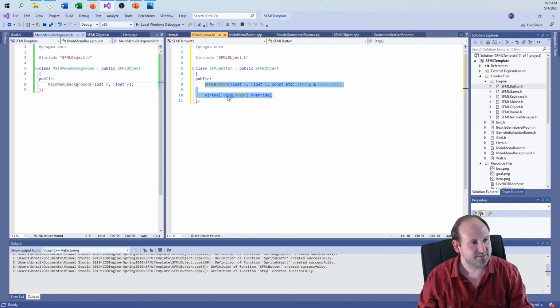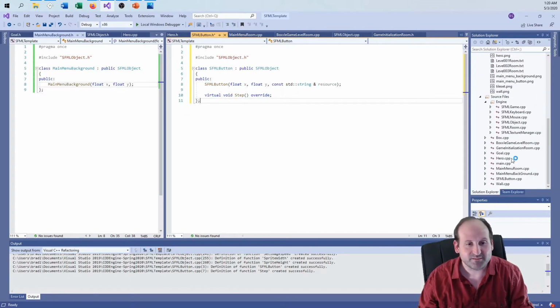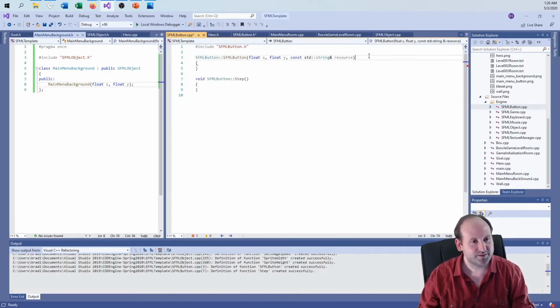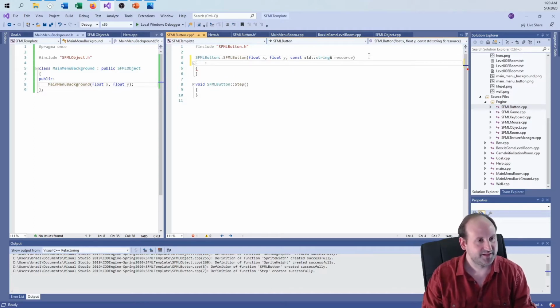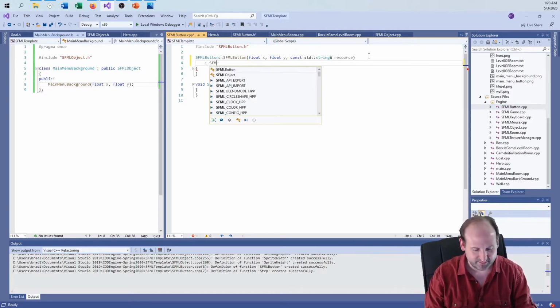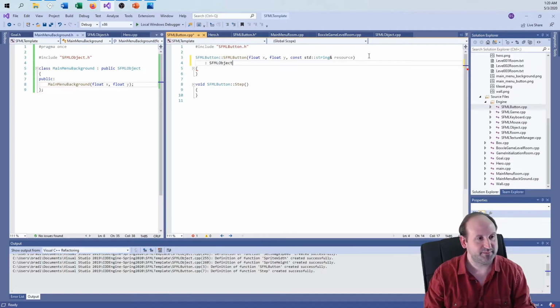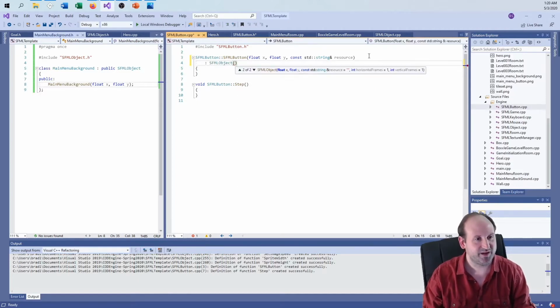Oops, what did I do? What did I do? Oh, I didn't do anything, right? Okay, so then where is my SFML button? I just got to drag it into the engine code. There we go. So now what do I want to do? Of course, I want to pass up, and I want to say, okay, SFML object, that's my parent. I say, this is what I want here. I want to pass my X, pass my Y, pass my resource, and then in this case, there's 2 horizontal frames and 1 vertical frame. That's the rule.